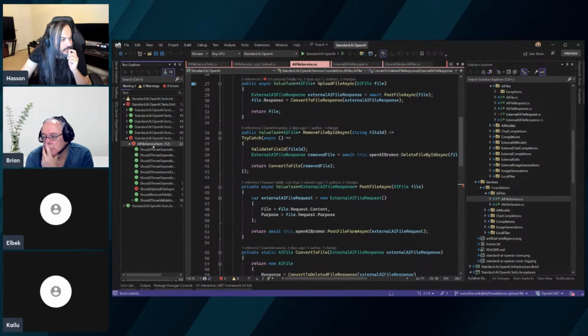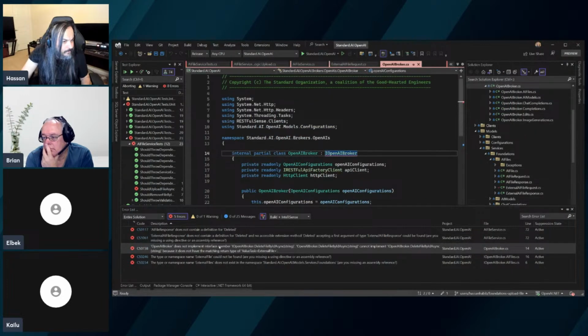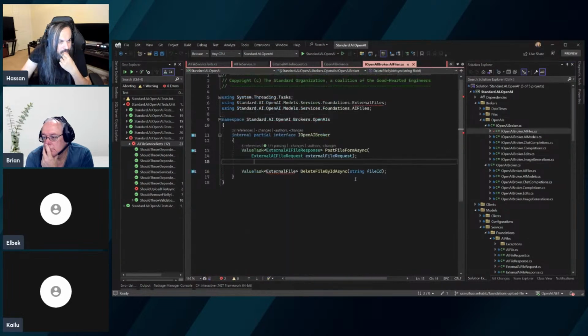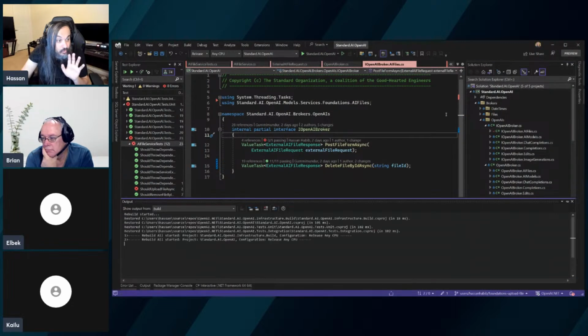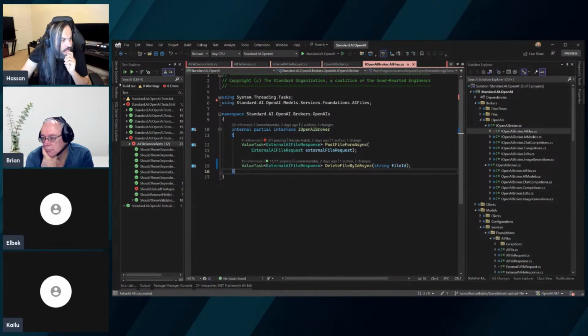So if I run this, let's see, what am I missing? OpenAI broker, external AI file response. That should be this. And we don't need this guy anymore. I hope I'm doing this right. Yeah, so this is all pass, and then if I run everything, we should have a good passing test here. There you go. It's lovely, right?